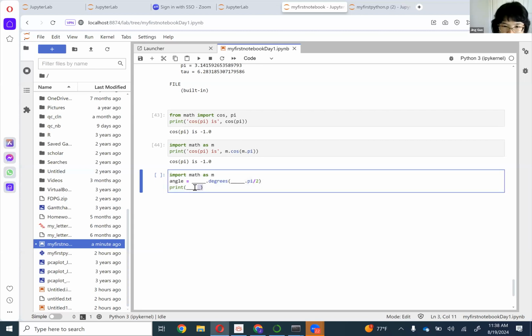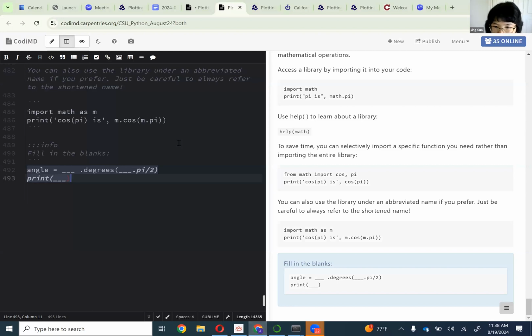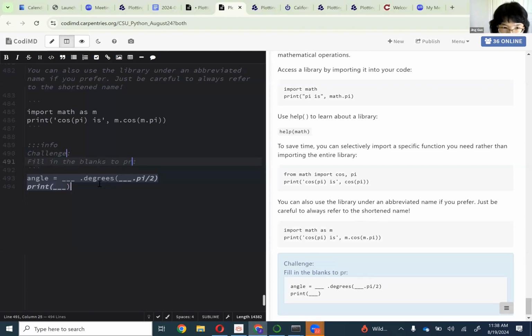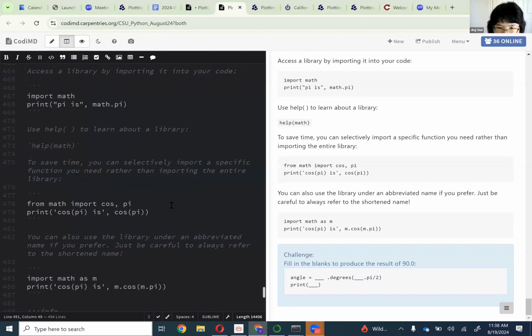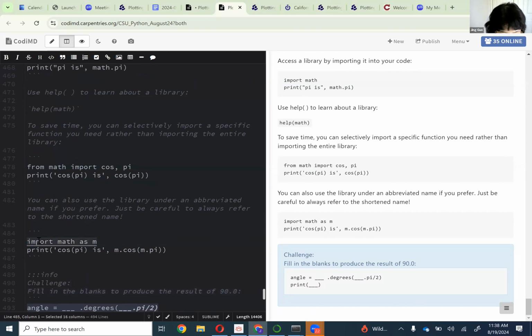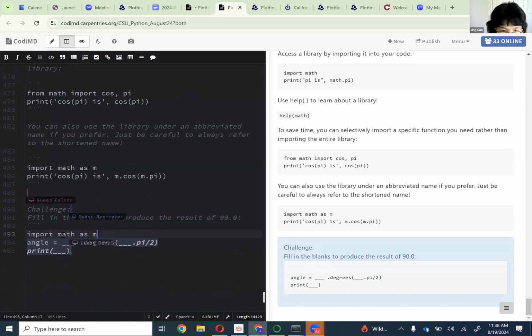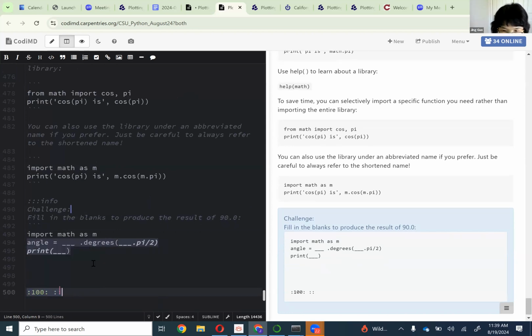All right, thank you, everyone. Let's go back to our learning notes. We have learned to import an external library, and our objective is to fill in the blanks to produce the result of 90 degrees. To make sure you load your library appropriately, I also gave you the first line. Once you have filled out the blanks, you could paste your answer here, and the result will also be pasted.